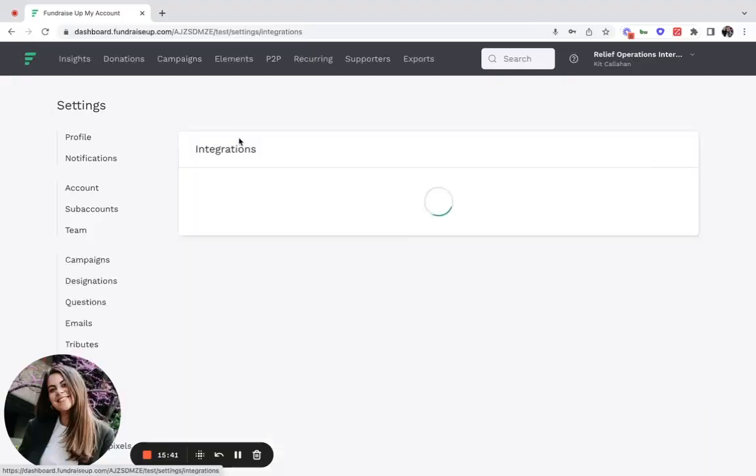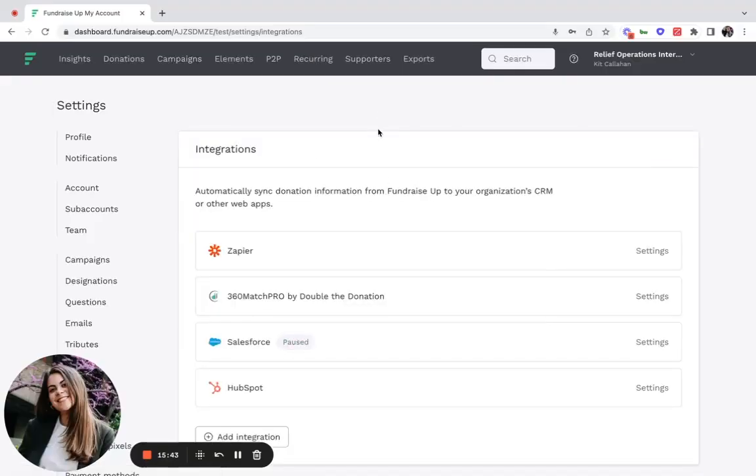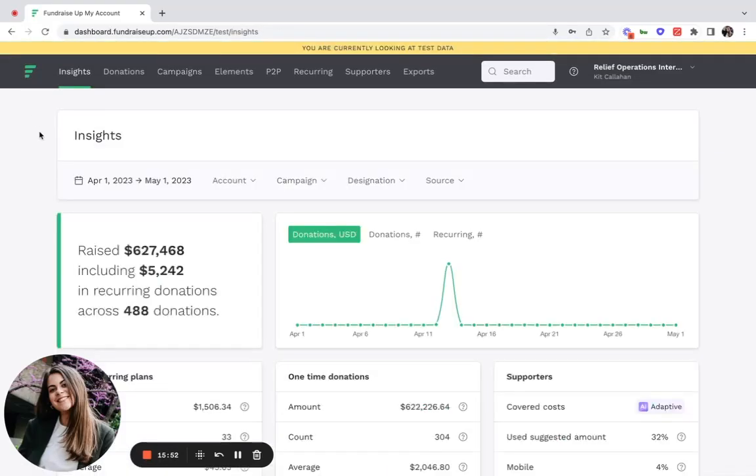All of our integrations can be connected for free to the platform, and there's no cost to maintaining or integrating with Fundraise Up. So that in a nutshell is everything that you can do at a high level in the Fundraise Up dashboard, and I hope this was helpful.